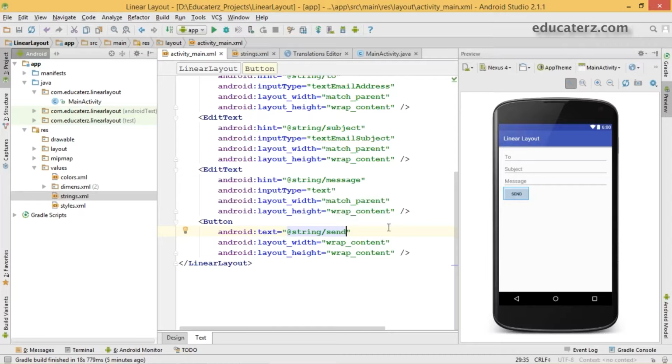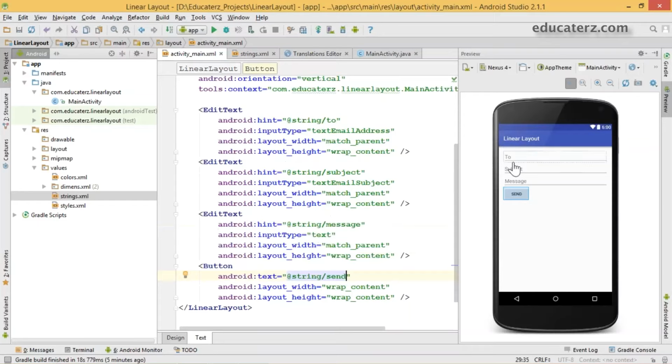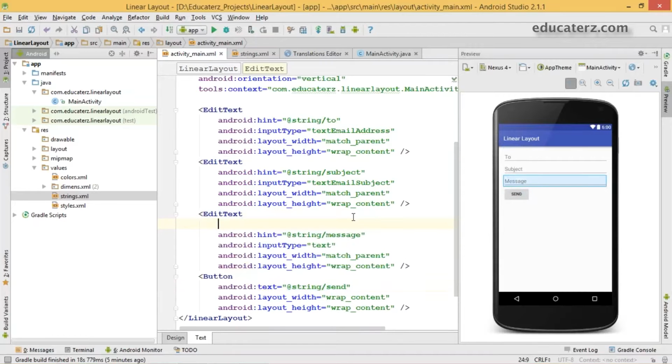So here I have got all the views I required. Now I'm going to design it properly. The message should have the maximum weightage and the send button should be at the bottom right. First of all, I'm going to set the weight for my message edit text. Now let us use layout weight, and just give it as 1. Save it. Automatically it occupies the remaining space compared to the other views. So that is the use of weight.